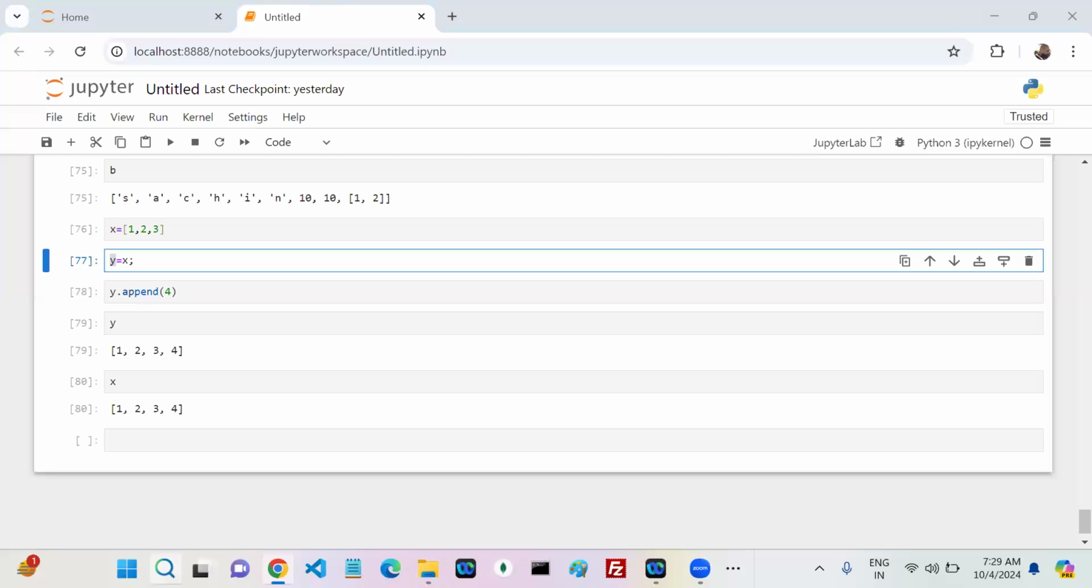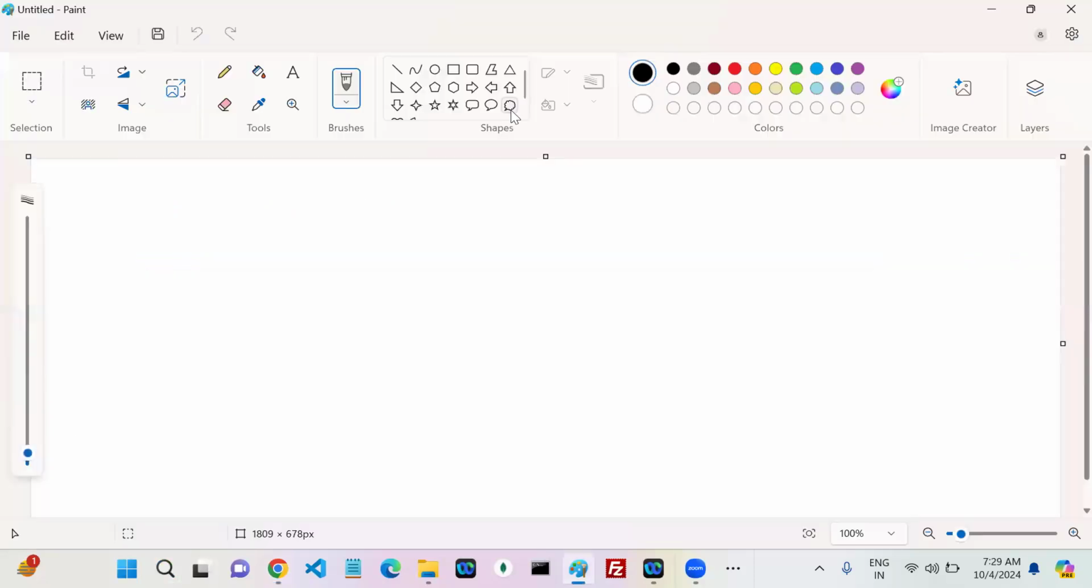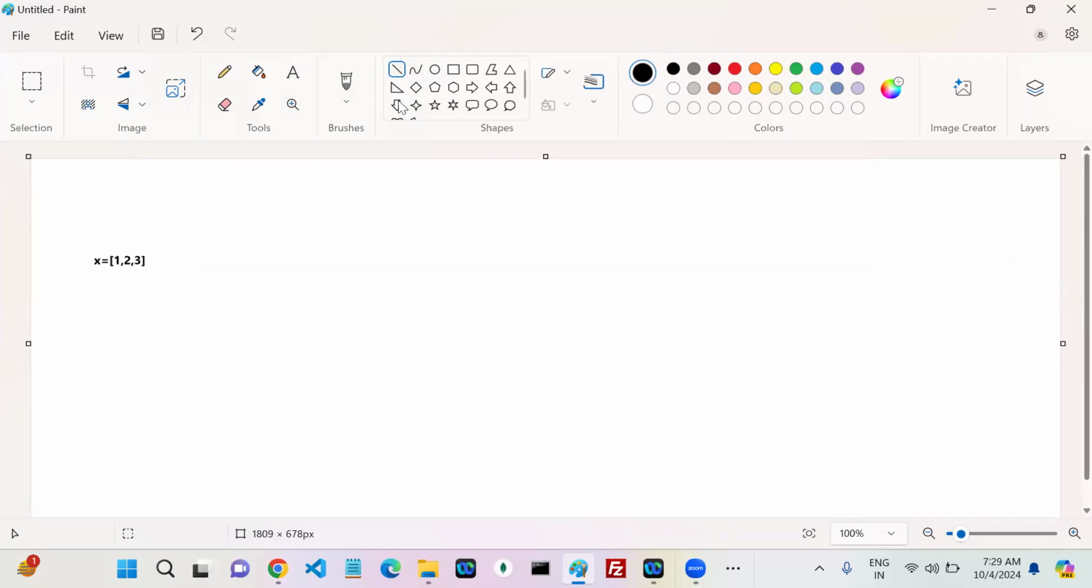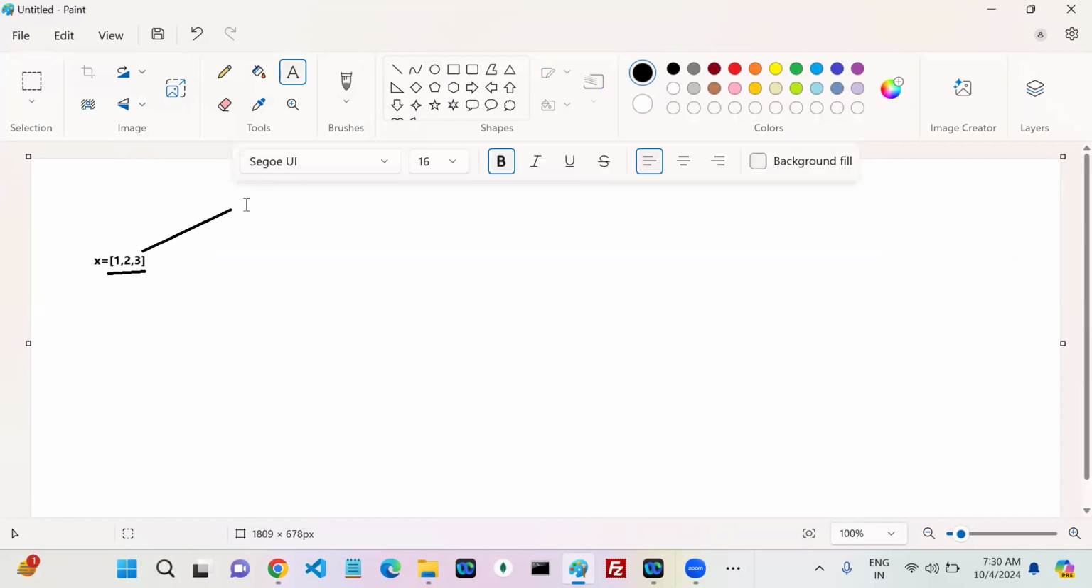So let me draw something here for better understanding. First, you created one variable x equals 1, 2, 3. This part is an object of the list class. This object you assign to whom? The list object is assigned to x.